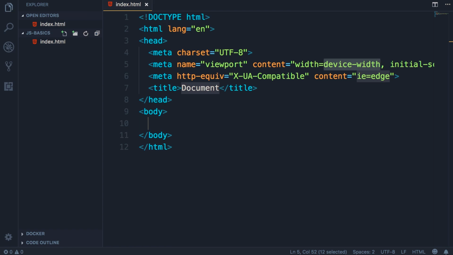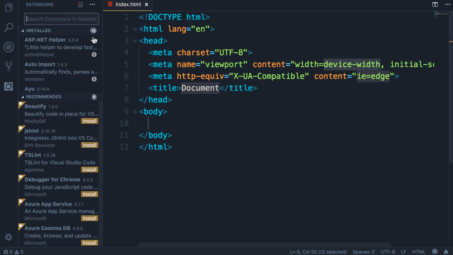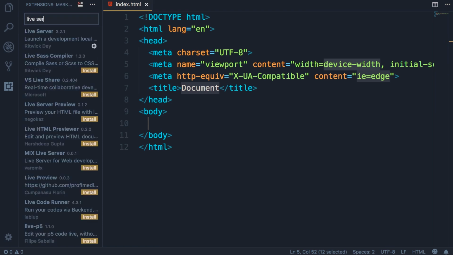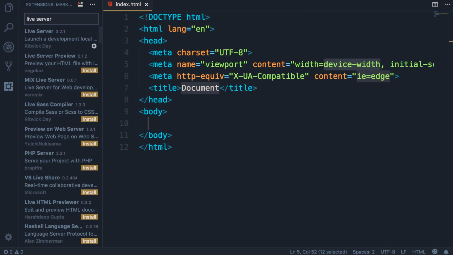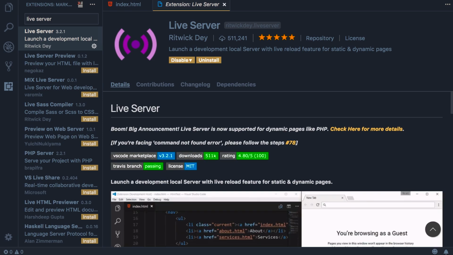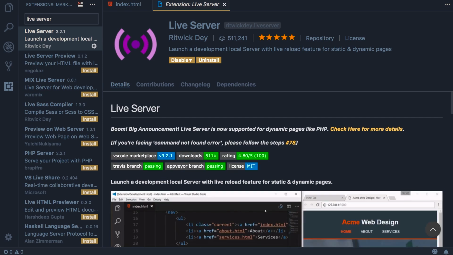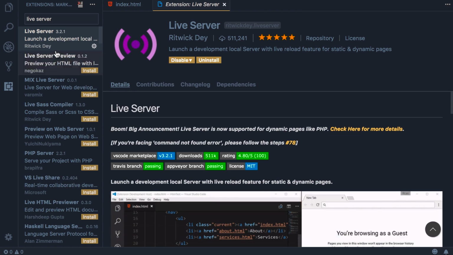So, save the changes. Now, open the extensions tab here. Here in this box, search for Live Server. So Live Server is a very lightweight web server that we're going to use to serve our web application. So install this, then you will have to restart Visual Studio Code.